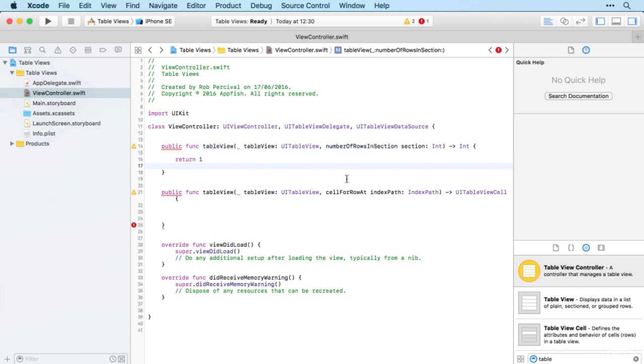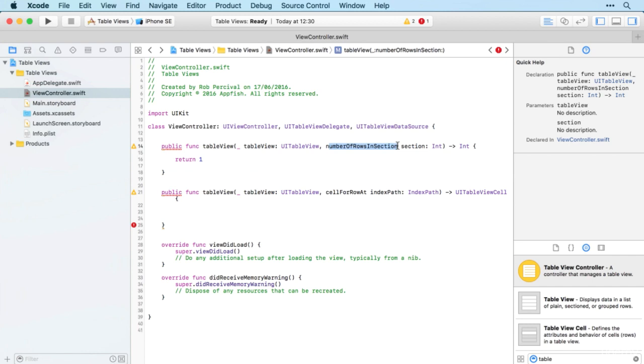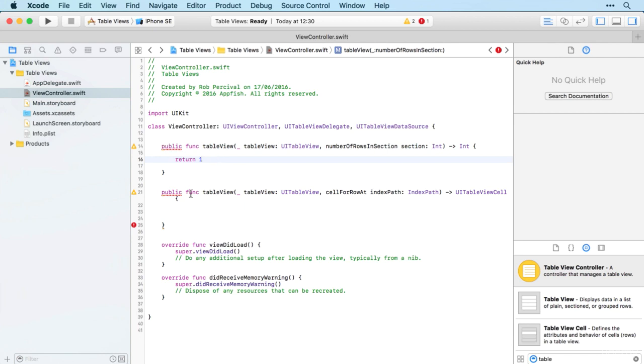So essentially, at some point in the creation of the table, the method numberOfRowsInSection will be called, and this is like asking how many rows in the table there are, and it will return the number 1 to say that we're just going to have one row in our table. So that's what that method is doing.